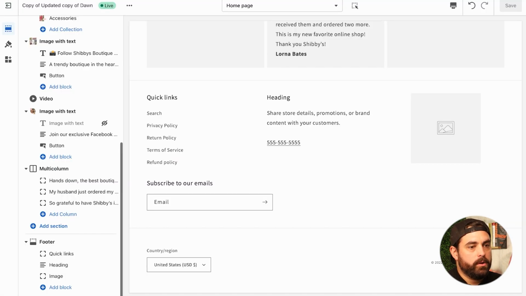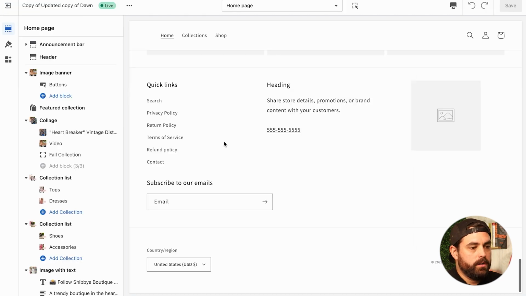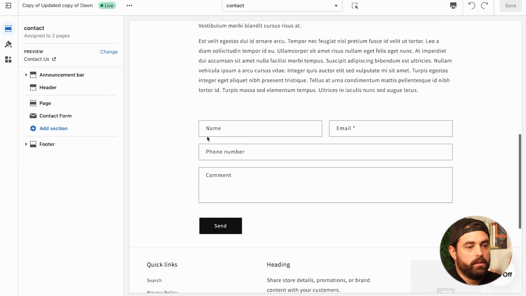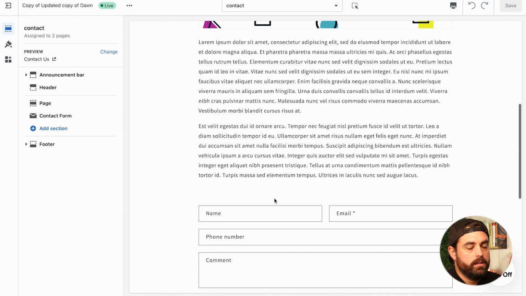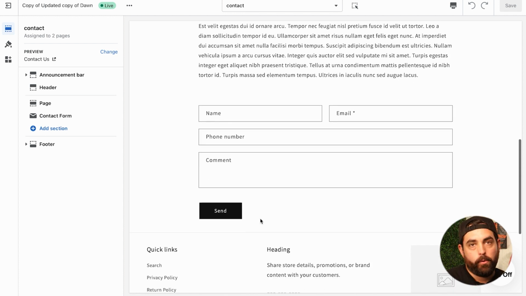So we go there, we refresh this, go all the way to the bottom, and now you can see that we have a contact page in here. As you can see, it has a form. This is the previous one that we had created. So we can add images, we can add text, more information, and then the form right within there.